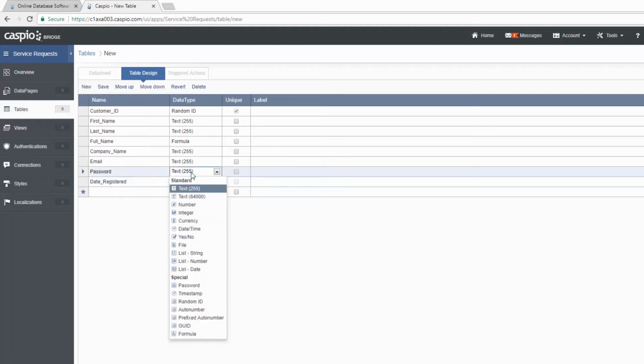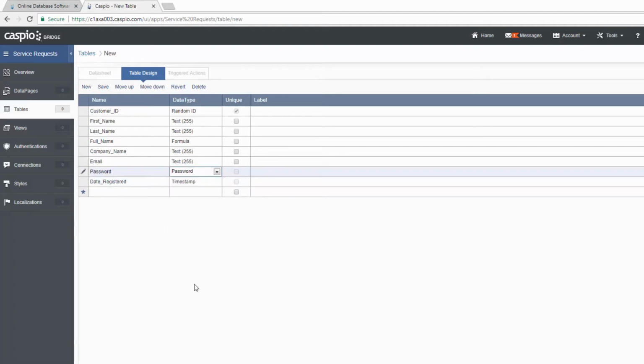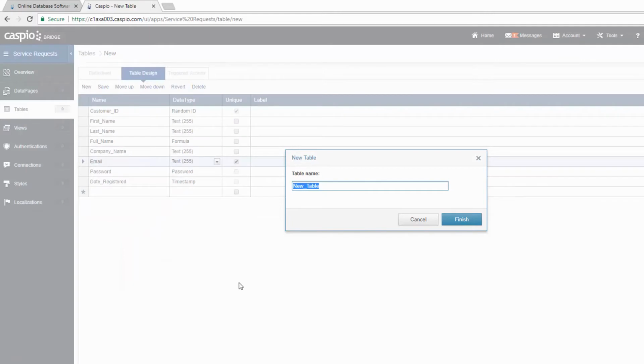For my password data type, we have a special data type called password, so it encrypts the password on the table level. And for my email, we're going to flag this as a unique field as well because you're never going to have two different customers with the same email. Each customer will have their own unique email address. I think these are all the fields that I want to have in my table. Of course, you can add additional fields if you'd like. I'm going to hit save, and let's give this a name.